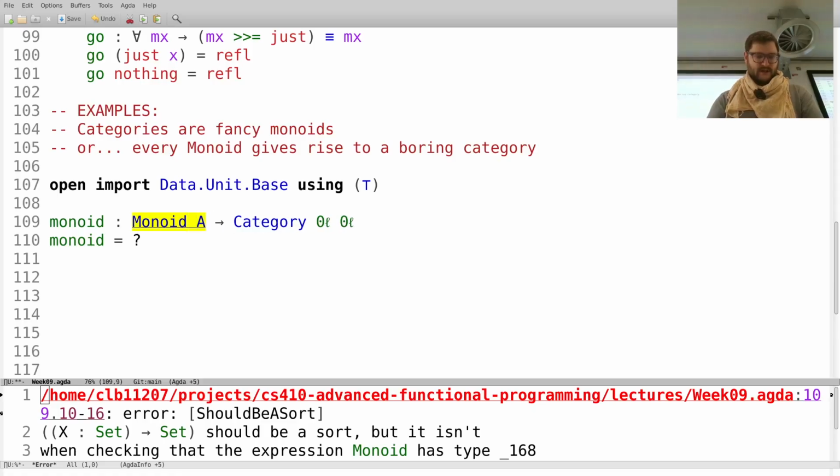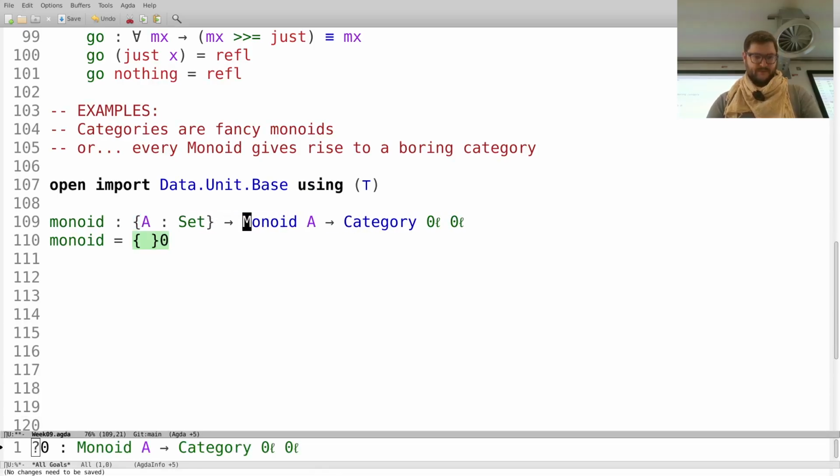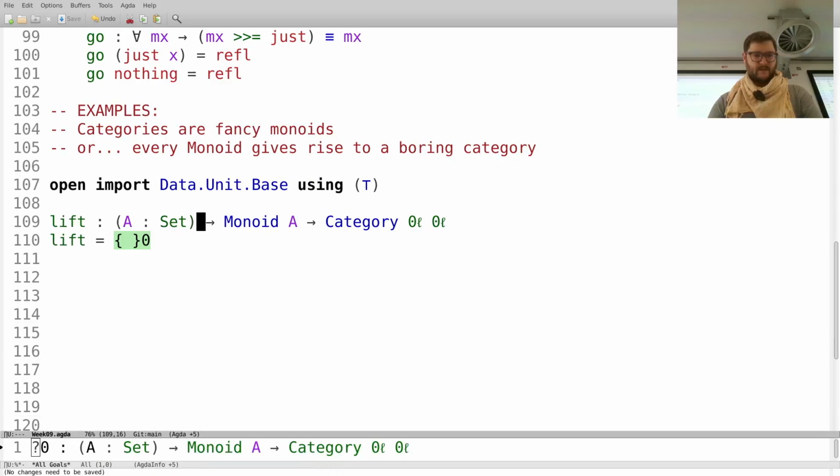Ooh, yeah, okay. Yes. Mm-hmm. You're going to want that A, actually. Do I want to lift or I don't know. Well, lift is too much. Monoid, I think, is better. Okay.